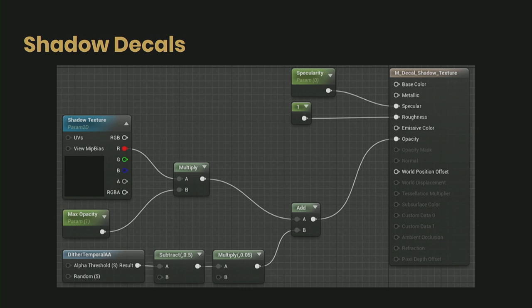It's very simple, just 0 for the base color, 1 for the roughness, and a parameter for opacity. And the reason specularity is a parameter here is because in some of our earlier levels, the specularity values of some surfaces weren't consistent. And so the shadow decals would end up looking either too bright or too dark. We also add a small amount of dithering to the opacity to mitigate some banding artifacts we get. While we don't use temporal anti-aliasing for denoising, the effect is subtle enough that we don't actually need it, and the final decals are still relatively smooth.